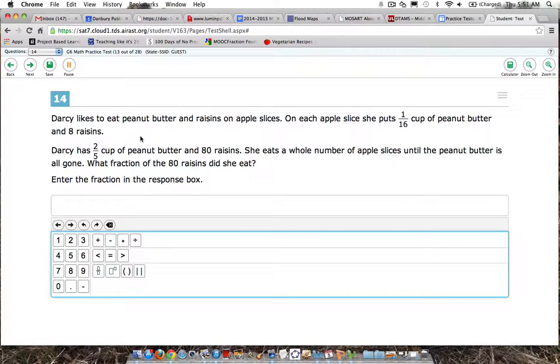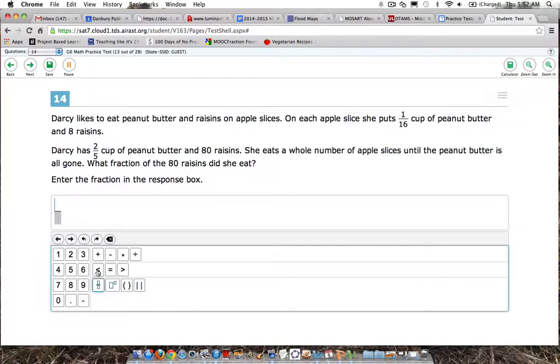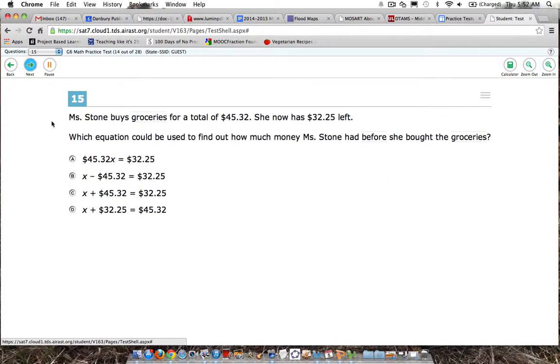In this problem, when I look at what the question is asking me to do, it says enter the fraction. So when I put an answer in my answer box, I want to ensure that I'm entering a fraction. Let's enter 3/5 for this fraction, as it's the correct answer. Let's click Next.